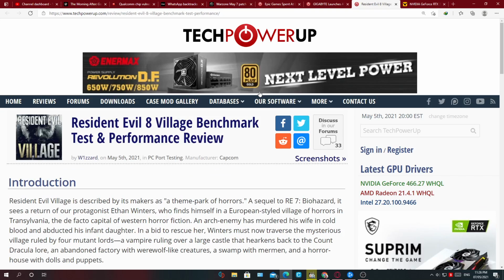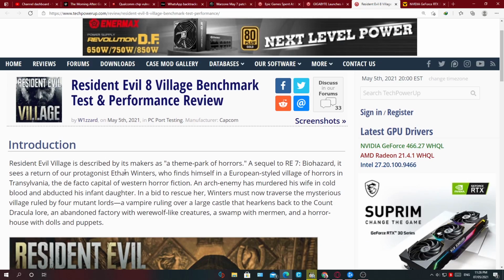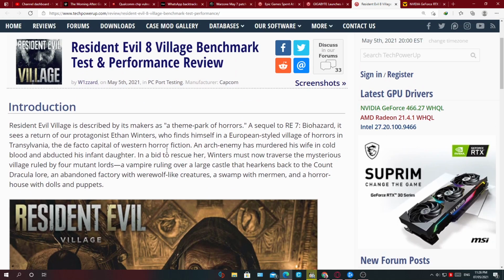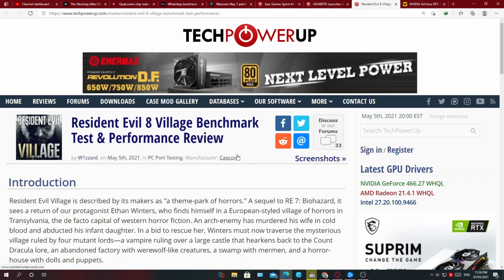Next, Resident Evil Village is out and it's been benchmarked for PC. This article is basically an in-depth benchmarking and testing of this game. If you guys feel like checking it out, I'll have a link in the description. But what really got me to this article is that even with ray tracing on in this game, it performs better on AMD hardware compared to Nvidia hardware. I will leave you with that.